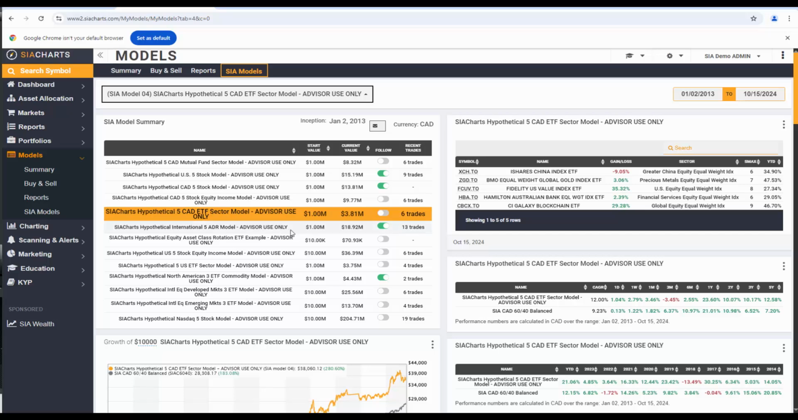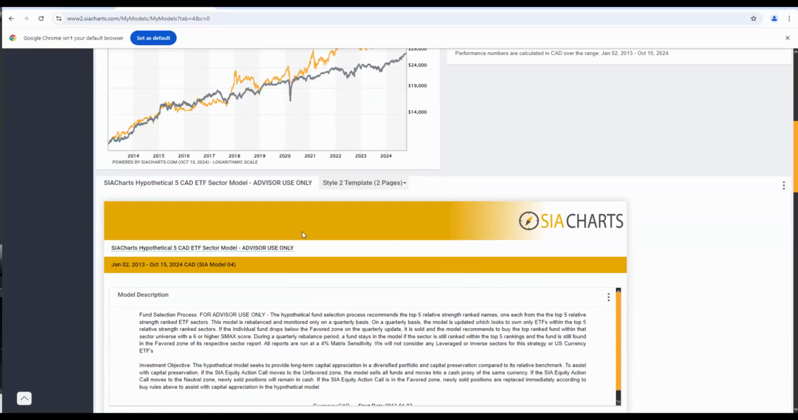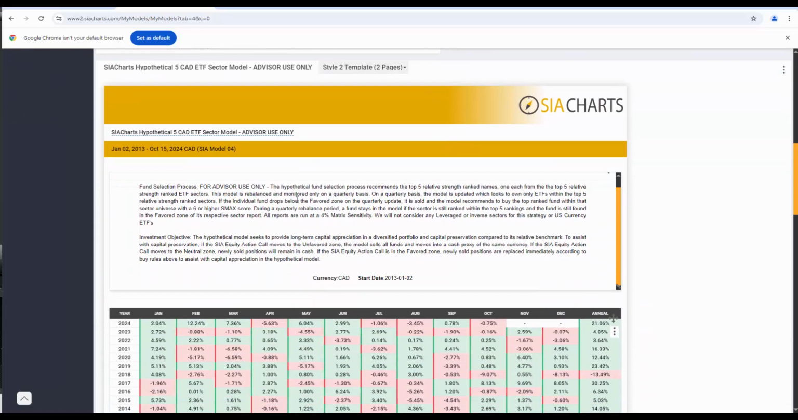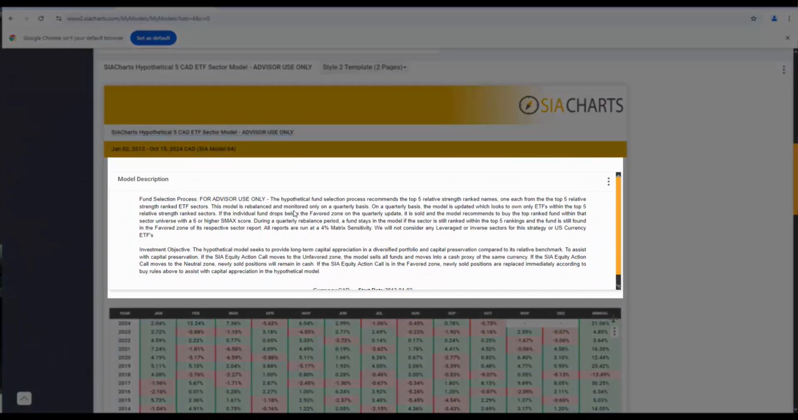Let's first review the fund selection process for this model. Scrolling down, we can see the selection process recommends the top 5 relative strength names, one from each of the top 5 relative strength ETF sectors. The model is rebalanced and monitored on a quarterly basis.